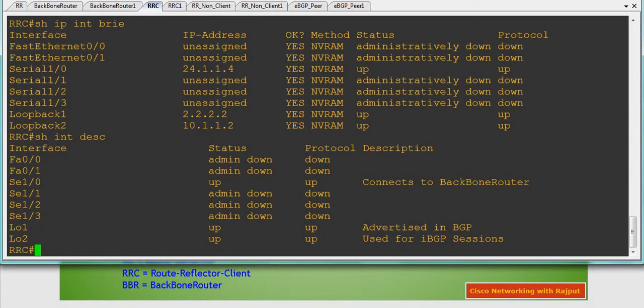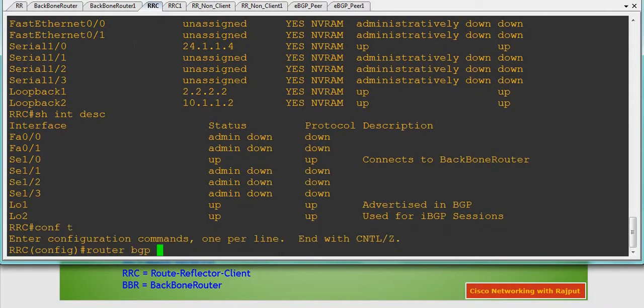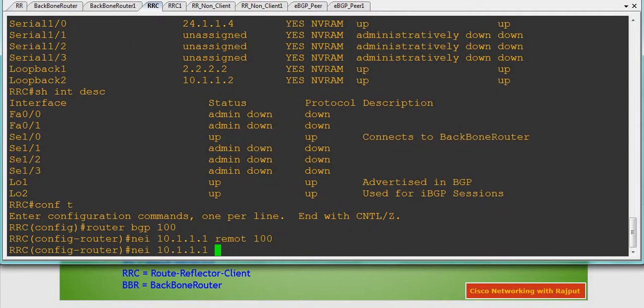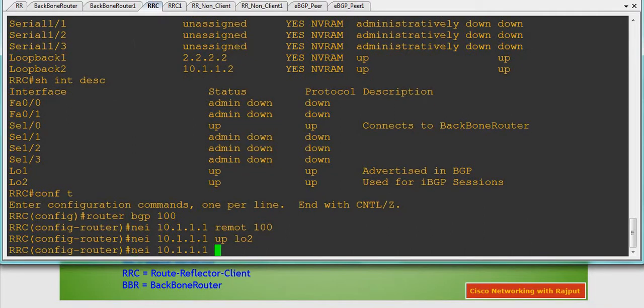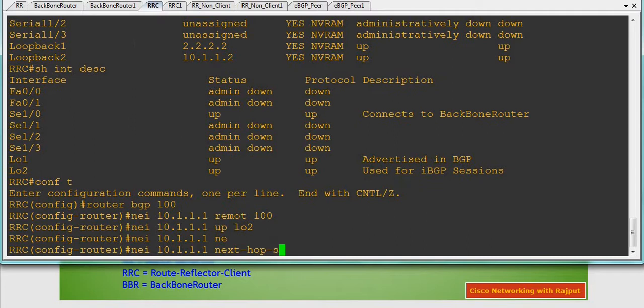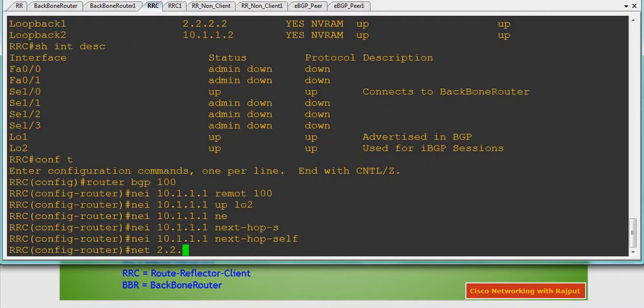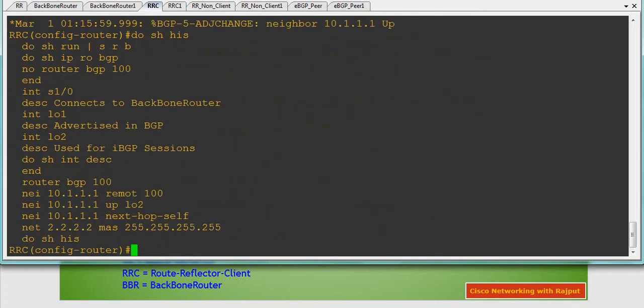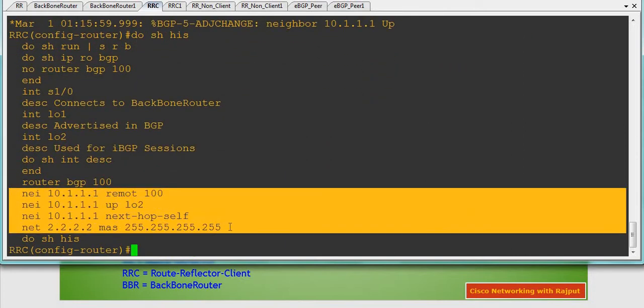Now let us go to router BGP 100, neighbor 10.1.1, remote is 100. Update source loopback 2, next hop self, and network statement. Show history.